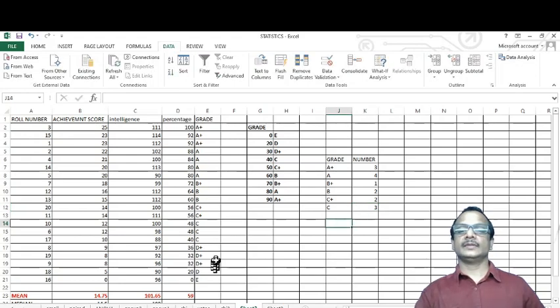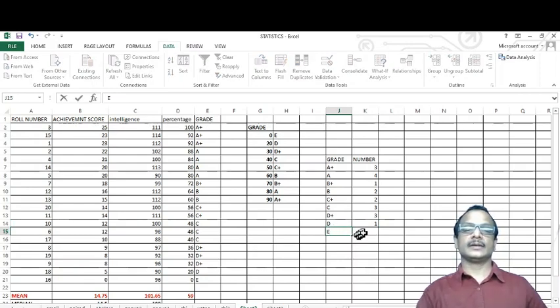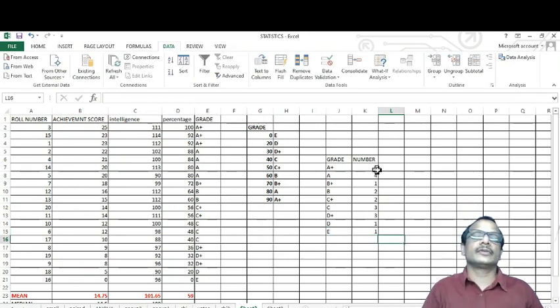Then next is D plus, and in D plus there are 3 numbers again. And next is D. Here in D only one student. That means in every area there is one student. And lastly E. Again one student remains. And this is the frequency of these 20 students.